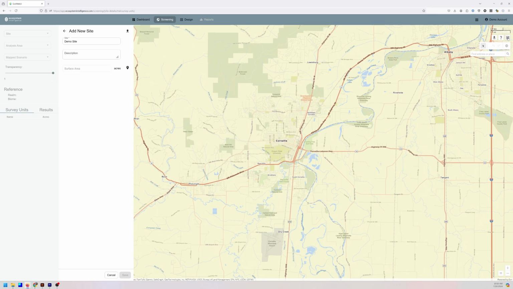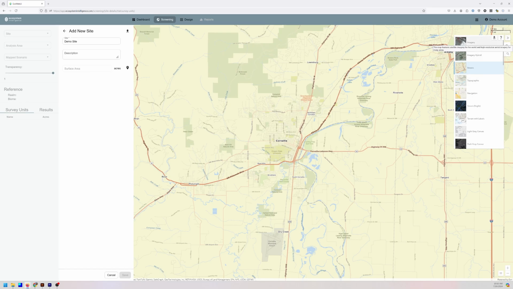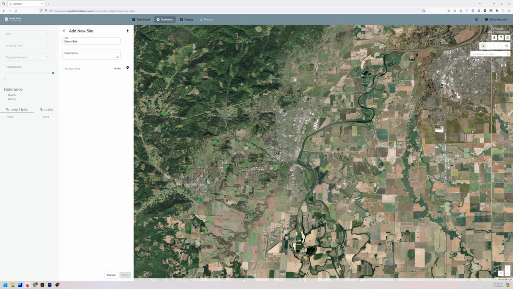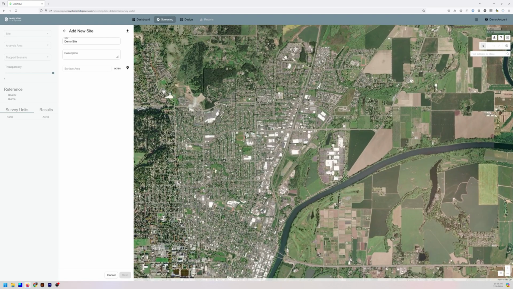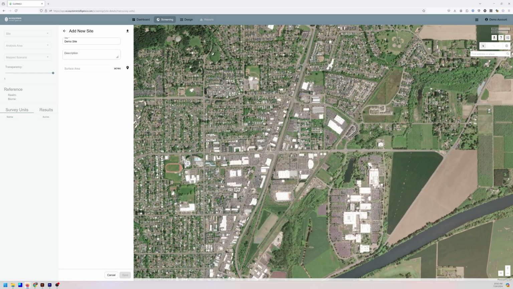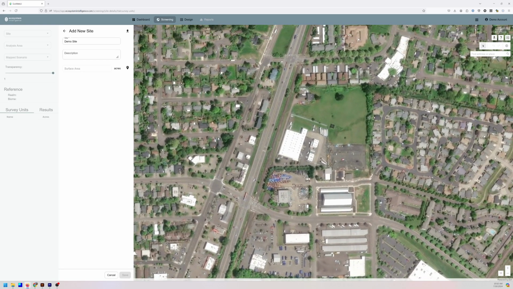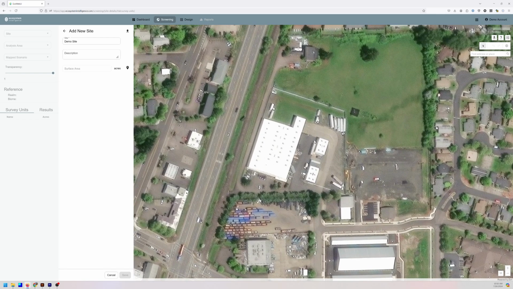I'm going to click this icon in the top right corner, which is going to let me select the base map that I'd like to use for this process. In this case, I'm going to choose imagery, which is the Esri World Imagery base map. And then I'm going to zoom in somewhere here in Corvallis. In this case, the site that I'm looking at is this site surrounded by this fence right here.